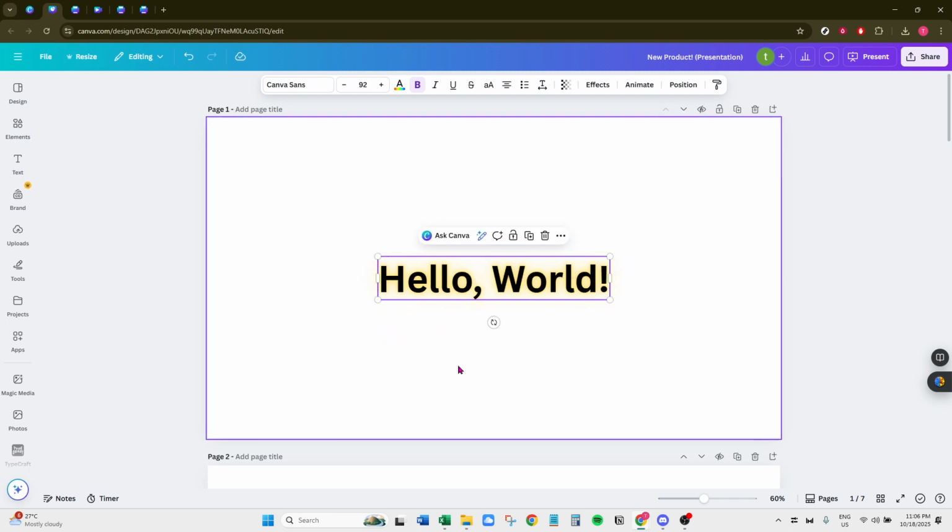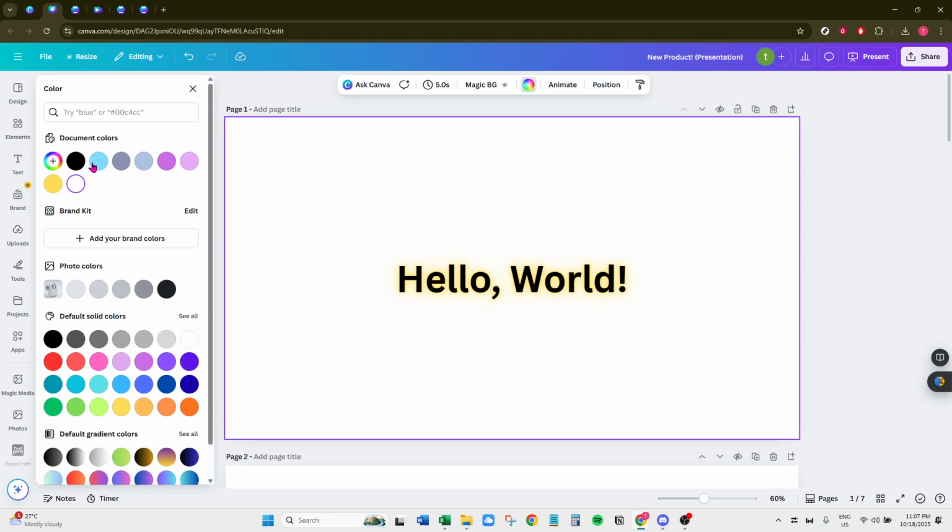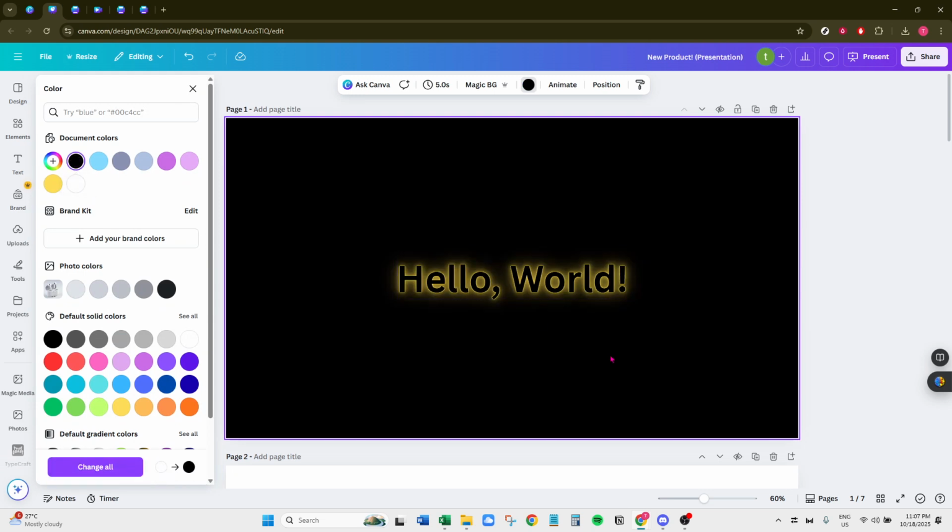So there you have it. With just these simple steps, you've learned how to create a captivating light text effect in Canva. Experiment with different colors and glow settings to make it your own.